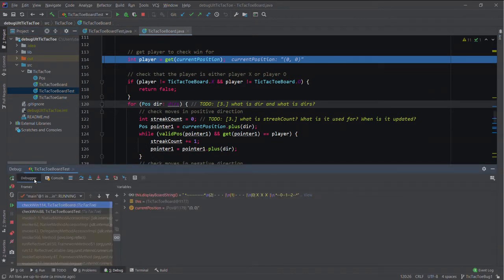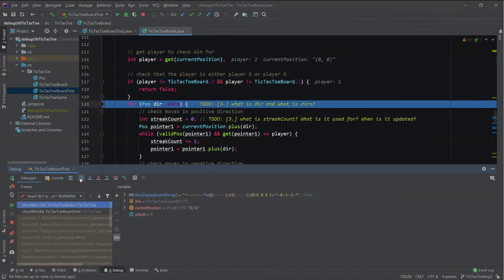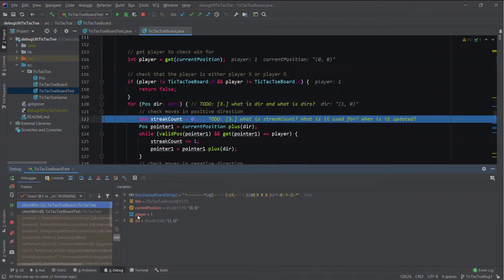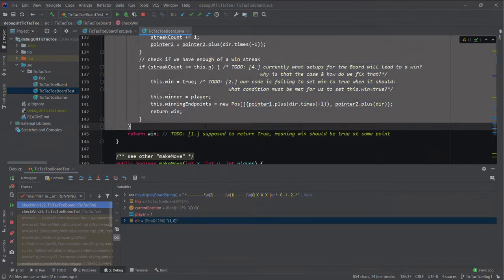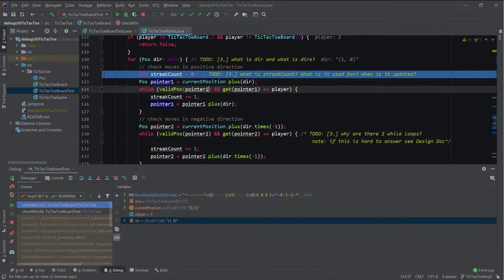So I can just click debug, and then keep stepping over into that function. Right now if I look at dir, it is in the horizontal direction, so that's correct. So on this run through, I should expect streak count to go up to 3, right? Because it should be 3 in a row.